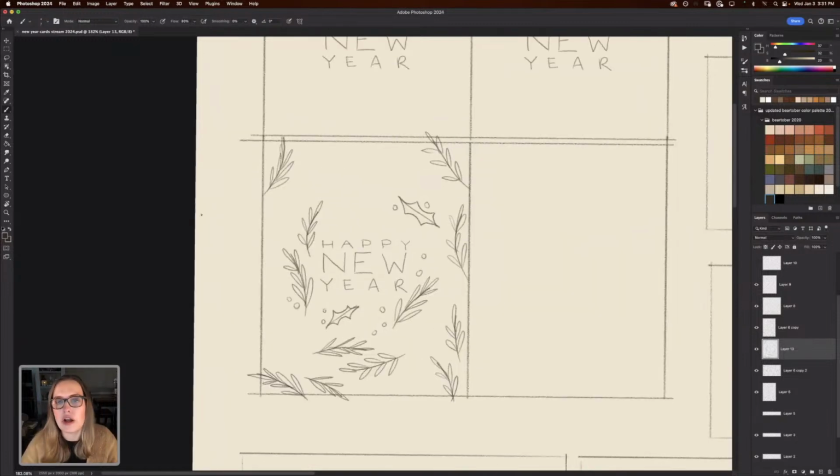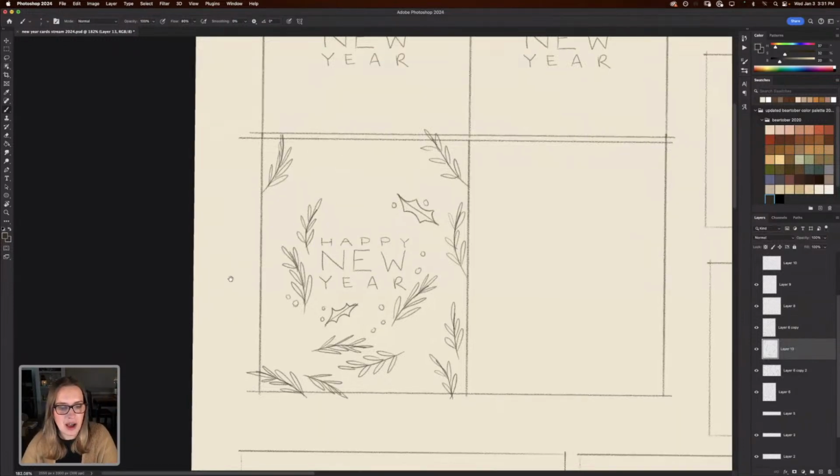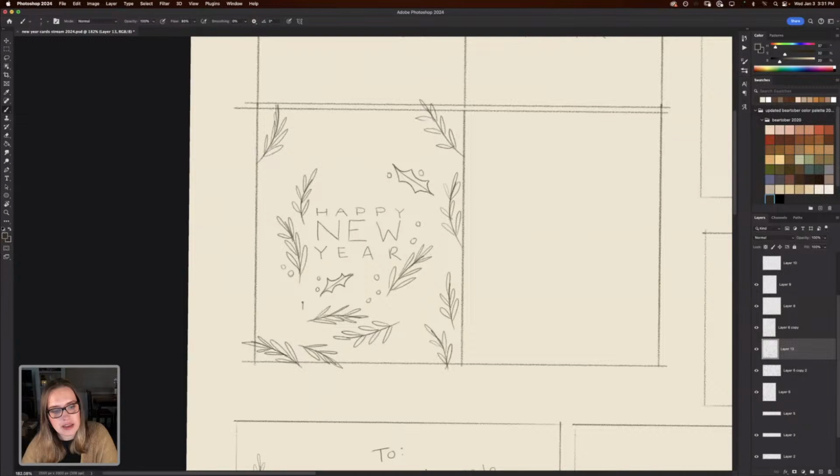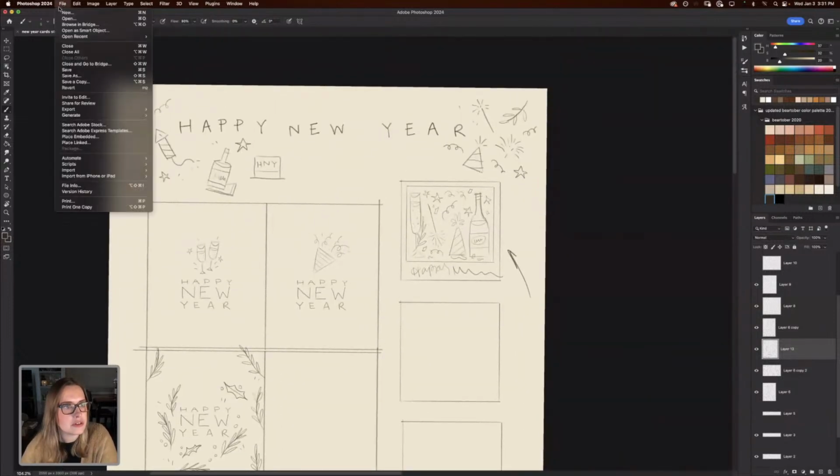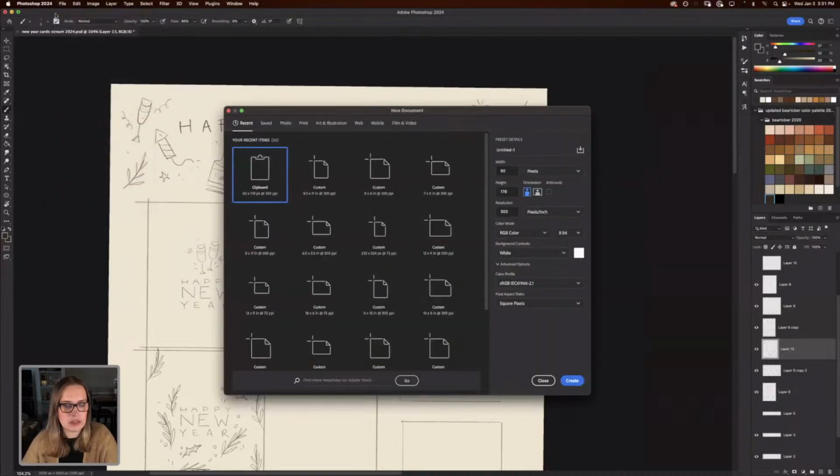But yeah, if I went on with this, it would take the rest of the stream to fill it in, but you get the idea. So for the remainder of the stream, I am going to go ahead and finish up an actual file of that square design over here. So what we're going to do is make a new document, and I typically work in 8x8.